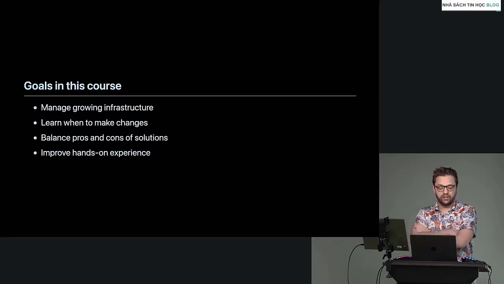We have a few goals in this course. The first is to really manage growing infrastructure, as I said before. I don't want you to just build one thing. I want you to build something and then see it change, and why we change it and how it changes, and the changes that we decide to make. And then also learn when to make changes, right? I'm sure some of you guys have been at companies where people have made changes and you've been like, this is the worst time to make this change. Why are we doing this right now, right?